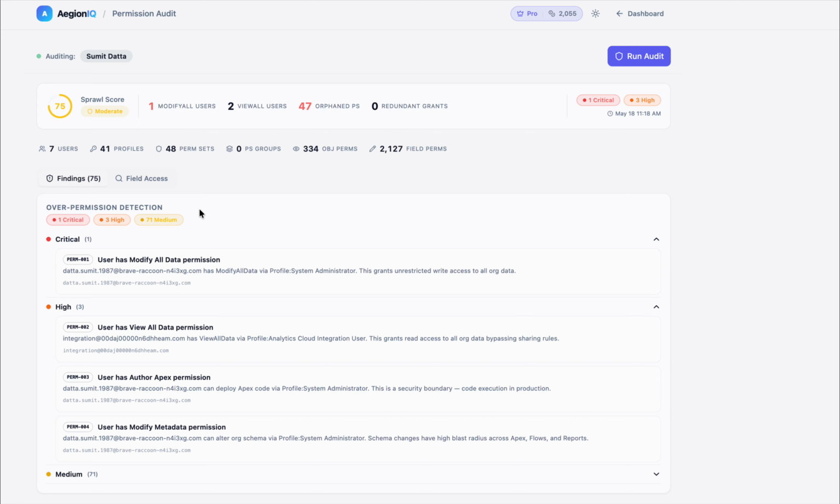There are 3 other high findings. Basically, users who have ViewAll data through the Analytics Cloud Integration User profile, that's a read-everything grant on an integration service account, which is worth reviewing. The system admin can deploy Apex code via Author Apex. That's a code execution boundary in production. And the system admin has Modify Metadata, meaning schema changes have an unrestricted blast radius. Again, expected for an admin, but documented and surfaced for you to see.